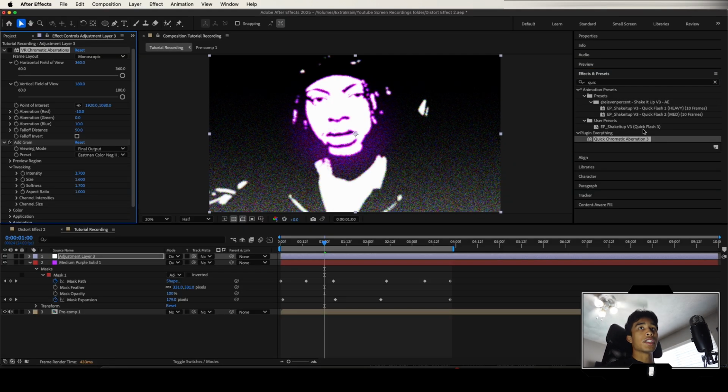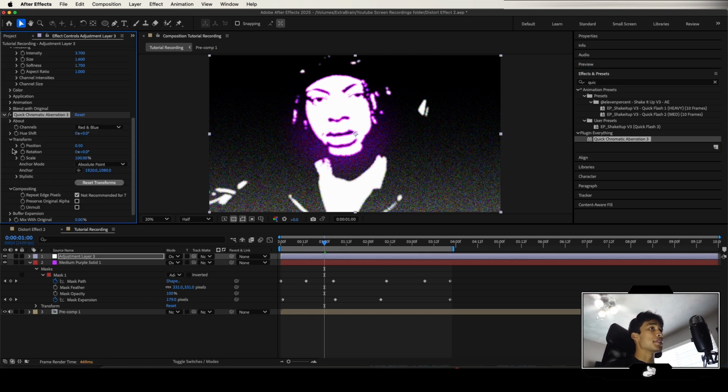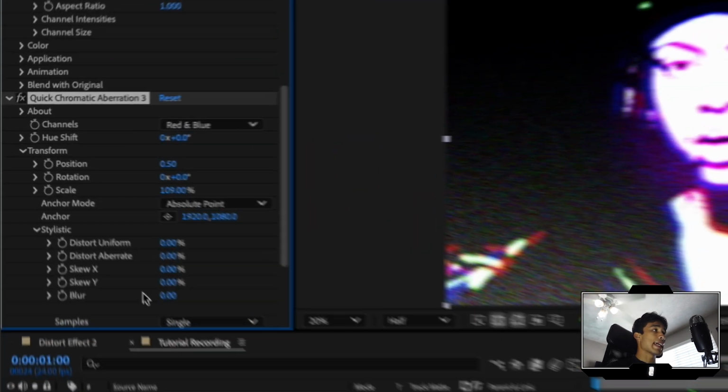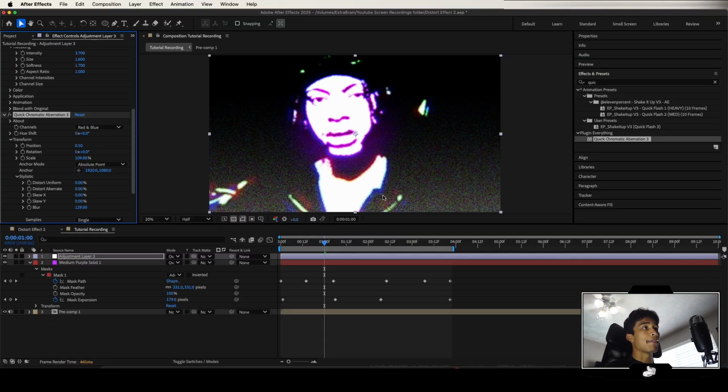I can quickly show you this. So if I apply the Quick Aberrations 3, yeah, Plugin Everything did a really good job at making this look super good. And you can see if we increase something like the scale like that, it does the exact same thing as the original plugin. However, if I hit the drop down on stylistic, I actually have the option to increase the blur, and that way we have a blurred chromatic aberration, whereas the original one in After Effects will just leave it at a harsh edge like that, and it doesn't really feel that real.